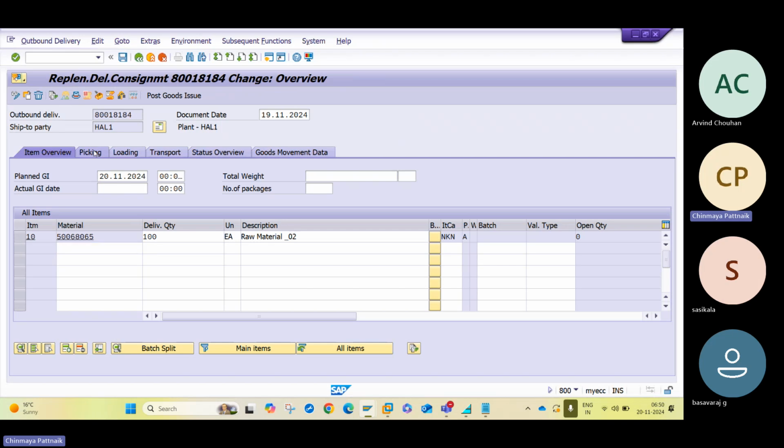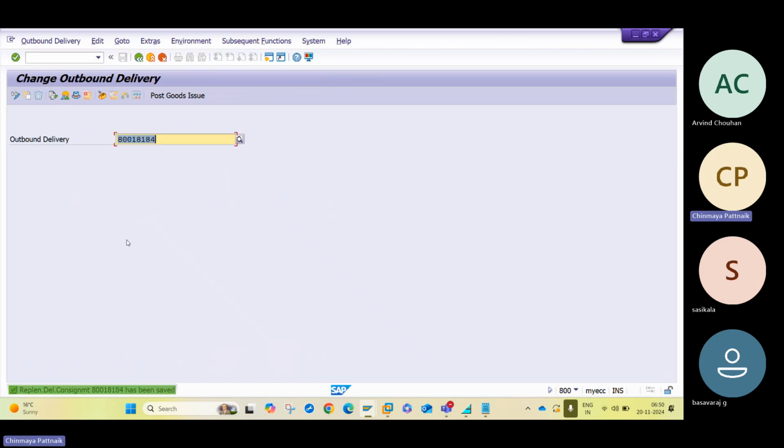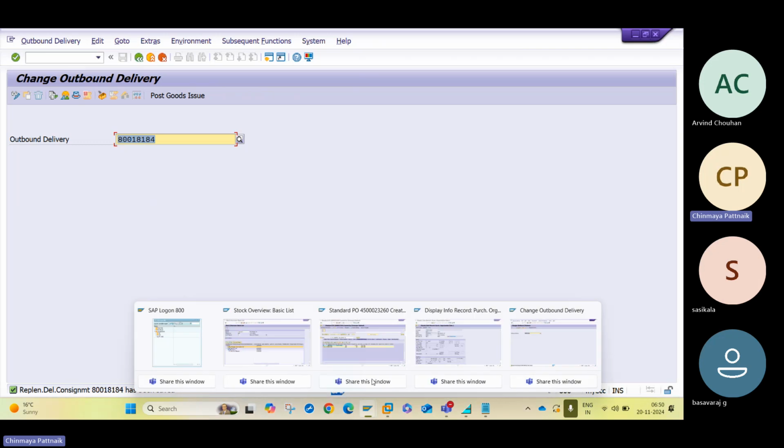Come to the picking tab, enter the supplying storage location, and enter the picked quantity, how much quantity you need to pick. Then click on post goods issue. If you want to display this goods issue document, you will get it over here in the purchase order history.